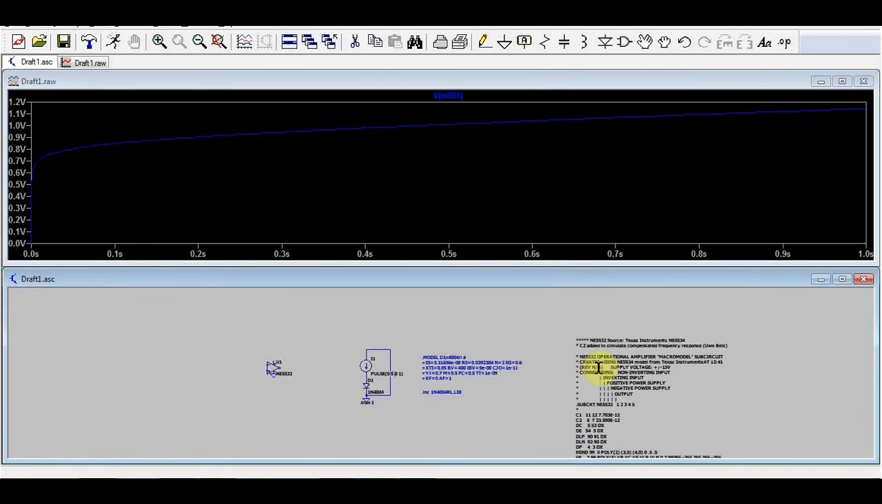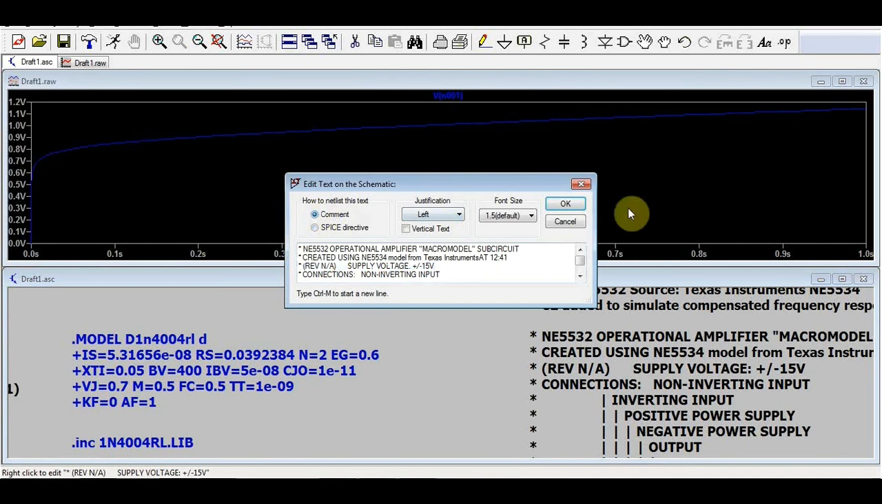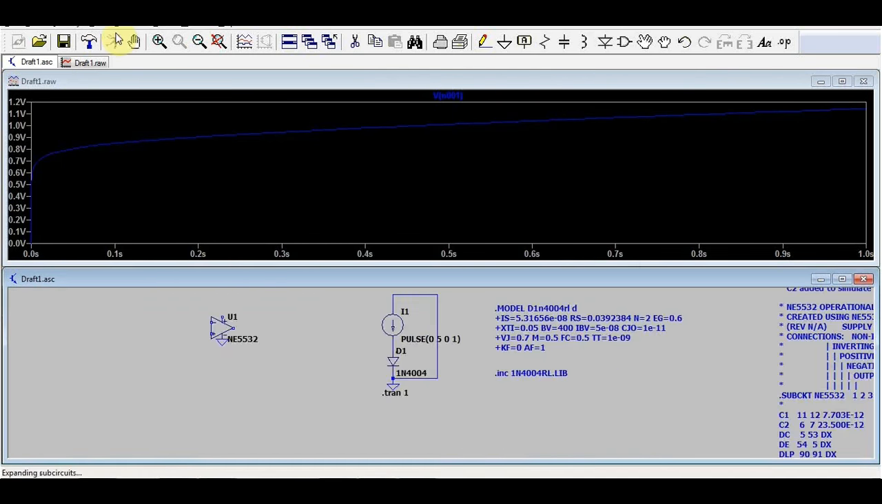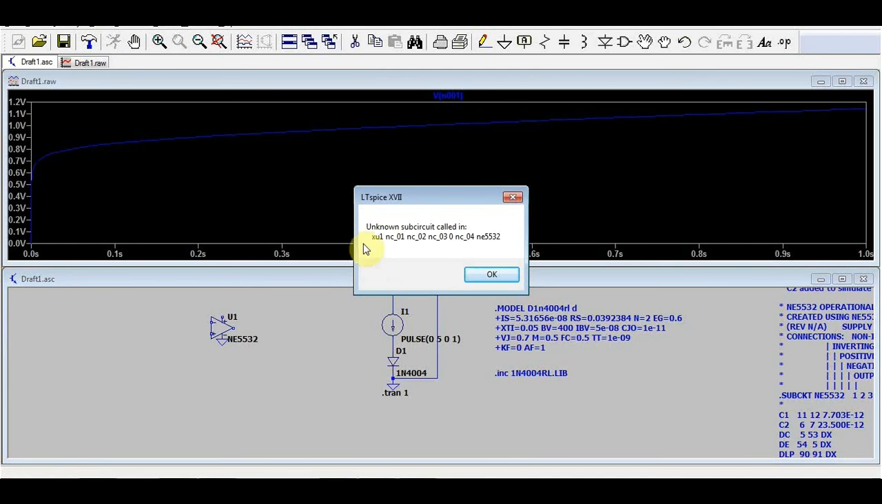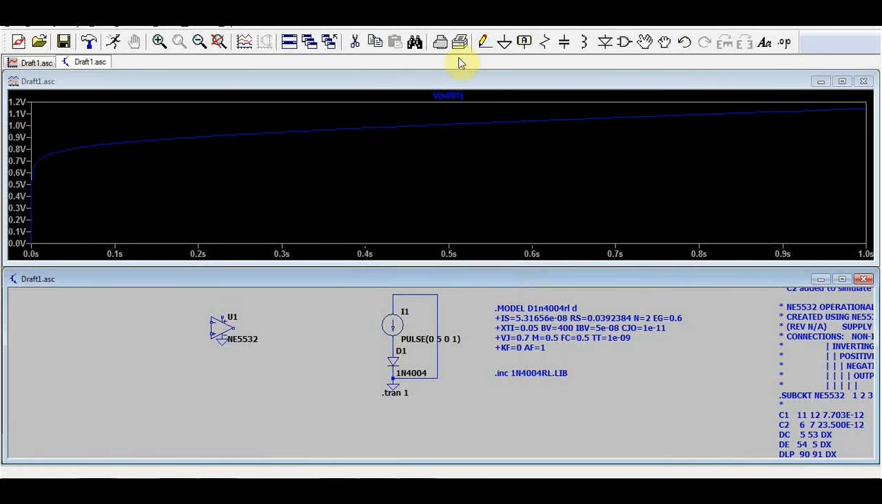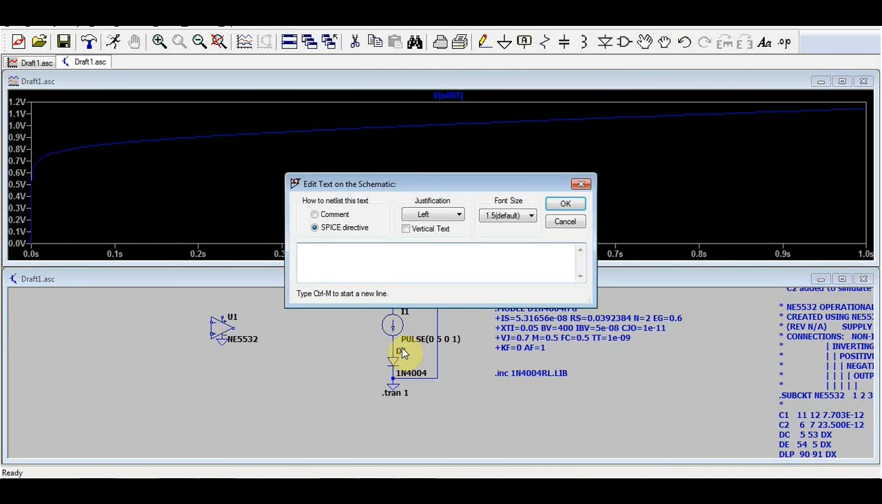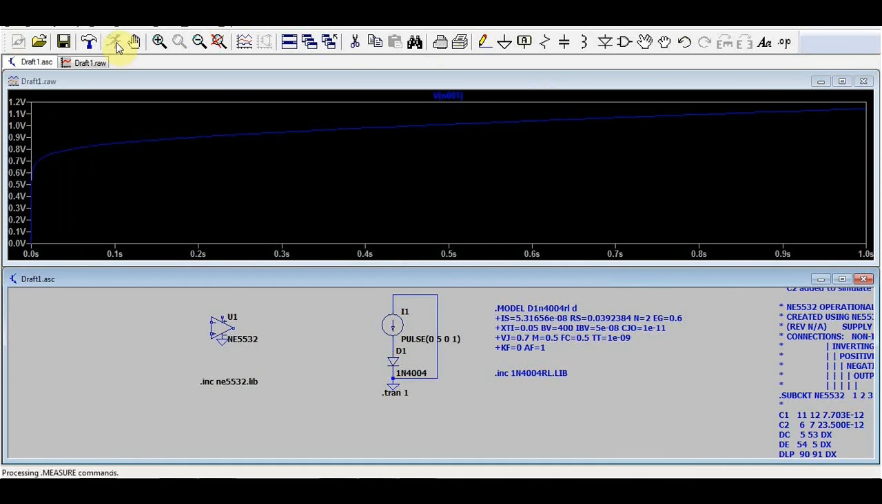And now again we comment the previous inclusion, and just if I simulate, it will tell me it doesn't find the model, so it doesn't know about it. The simulator does not know about the model by default. So I need to include the model. NE5532.library. Now if I simulate, again the simulator knows about the new library.